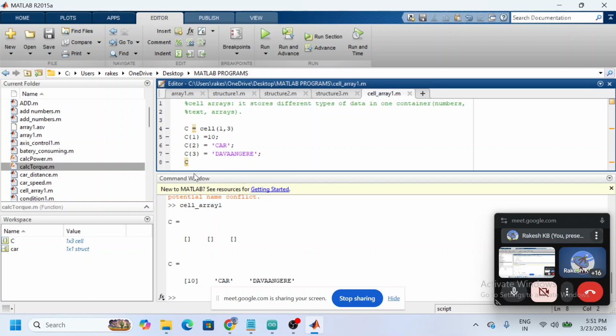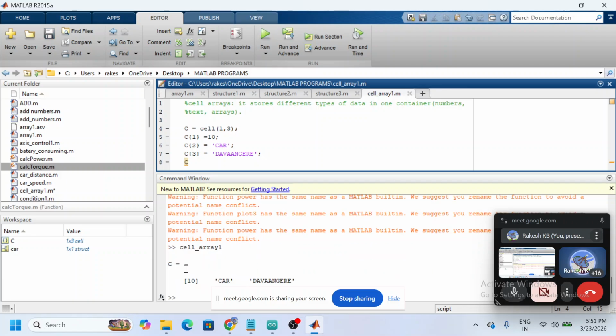Yes, so here you can see C cell array. C is nothing but a cell array which contains the numbers, characters. So in the first cell we have saved the value 10, in the second cell we have saved the name car, and in the third cell we have saved the name as Davangere. Yes, like this you can change the cell names. So these are called as cell arrays.